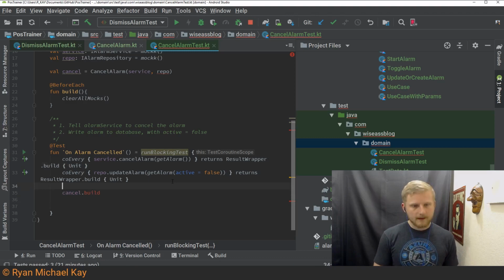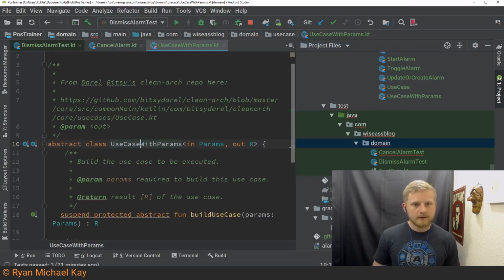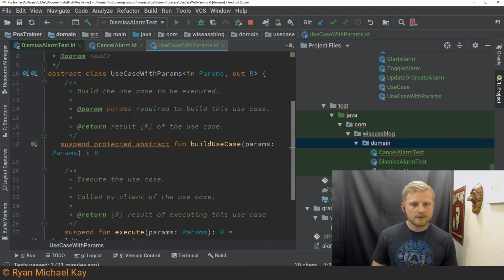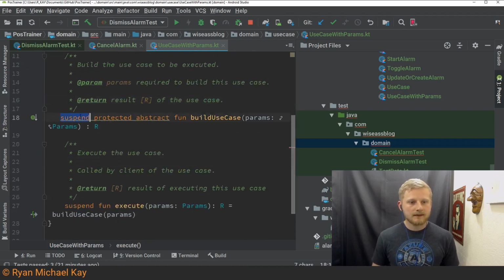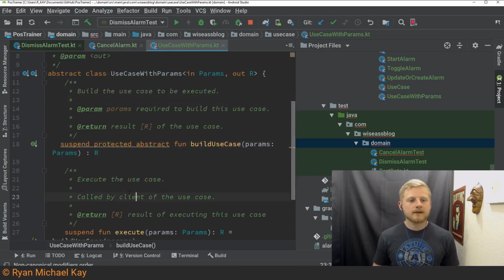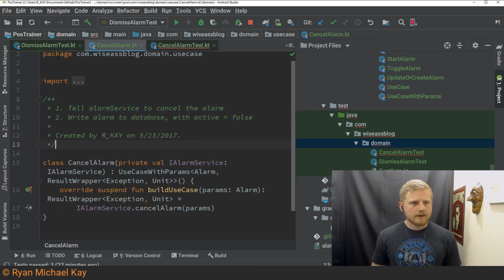By the way, for those curious, let me pull up use case with params. The use case base class that I'm using is from my friend Darrell Bitsy's Clean Arch repository. You can check it out, GitHub Bitsy Darrell Clean Arch. It contains a whole bunch of handy Kotlin, like a library with a bunch of stuff you can use to architect a clean architecture application. I did make some minor edits to it. I just added suspended functions. I know Darrell doesn't necessarily like to tightly couple his use cases with coroutines, but I'm quite happy to tightly couple my use cases to coroutines. The majority of this code is from his project, so I just wanted to give a quick shout out. So back to our test case.